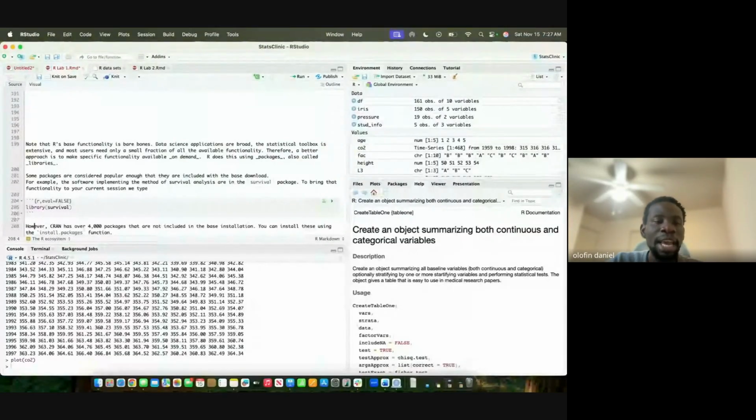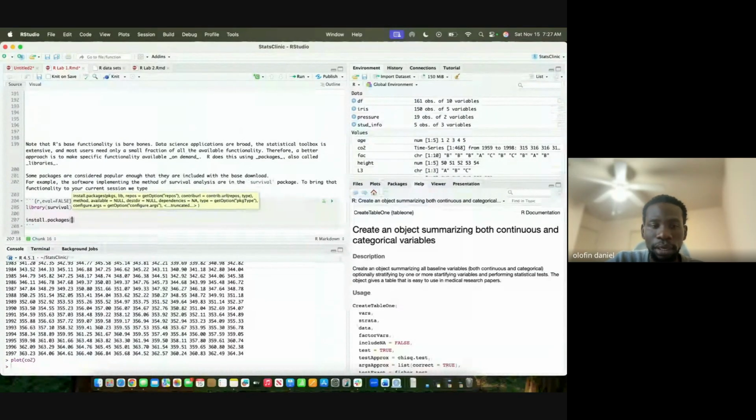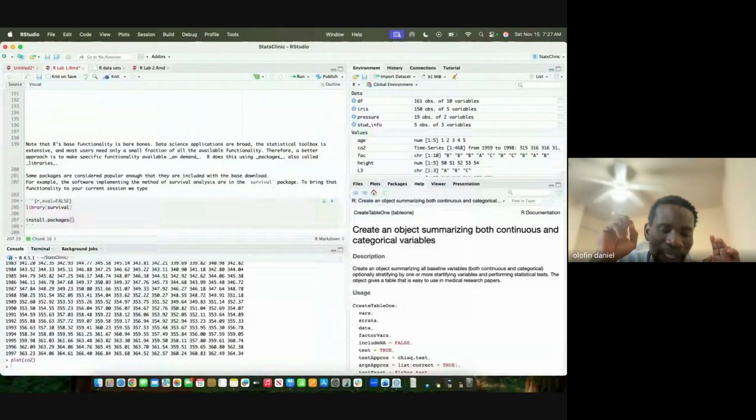If you want to install a package first, you use the function called install.packages. Because it's a function, you have to have some arguments in brackets. Now there is this common package called tidyverse. Let's try to load that.